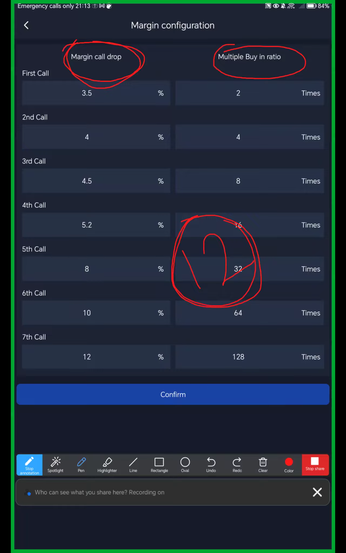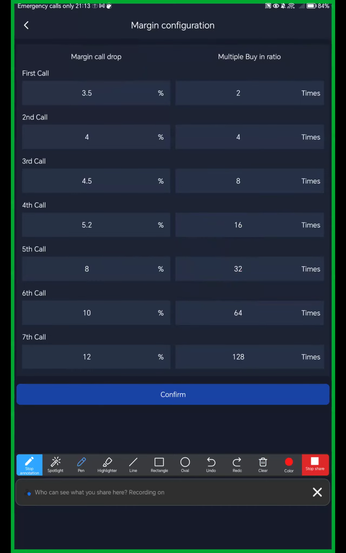From the price that it bought with $12, when should it buy again? That is the question. After it has bought the first time, when should it buy again? So you are telling the robot, when you have bought with $12, wait for the price to drop by 3.5%. Then I want you to buy a second time. In this scenario, the second time, according to the margin calls, is the first margin call, because the first one is not counted as a margin call. It is a first entry to the market.